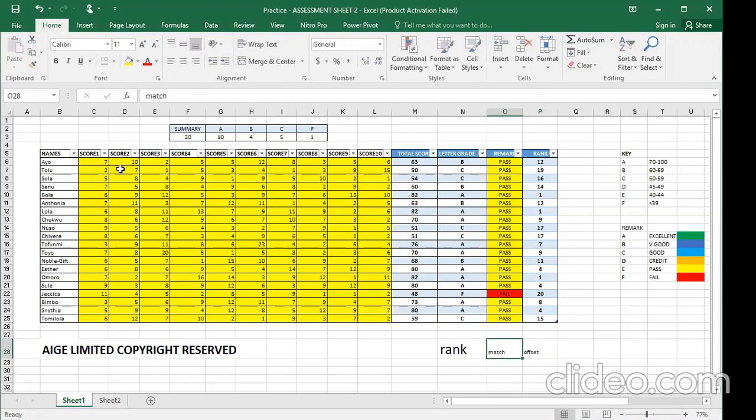All right. So let me make this bold and big. Yes. So we'll be looking at these three functions, and this will conclude our assessment sheet exercise. So this will be part three of our assessment sheet. So what is the use, or what is the significance of rank? We're going to see that as we go along. Also the match function and the offset.